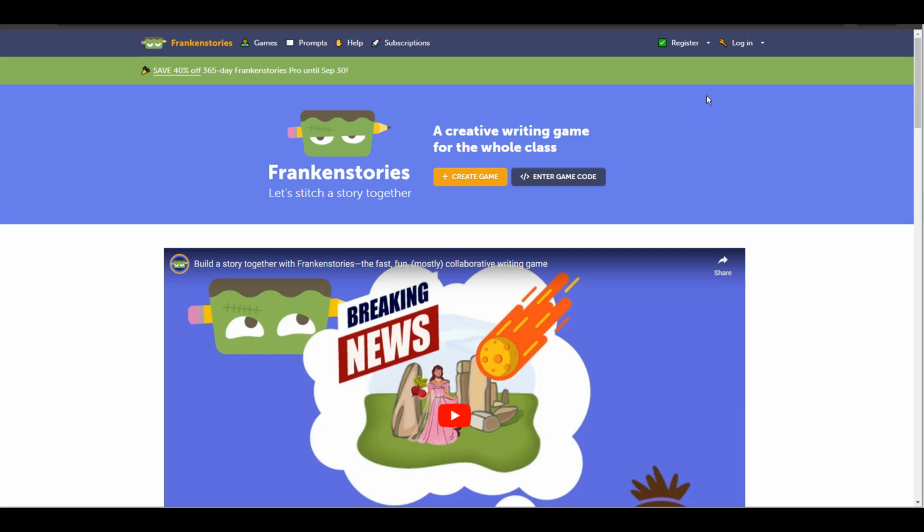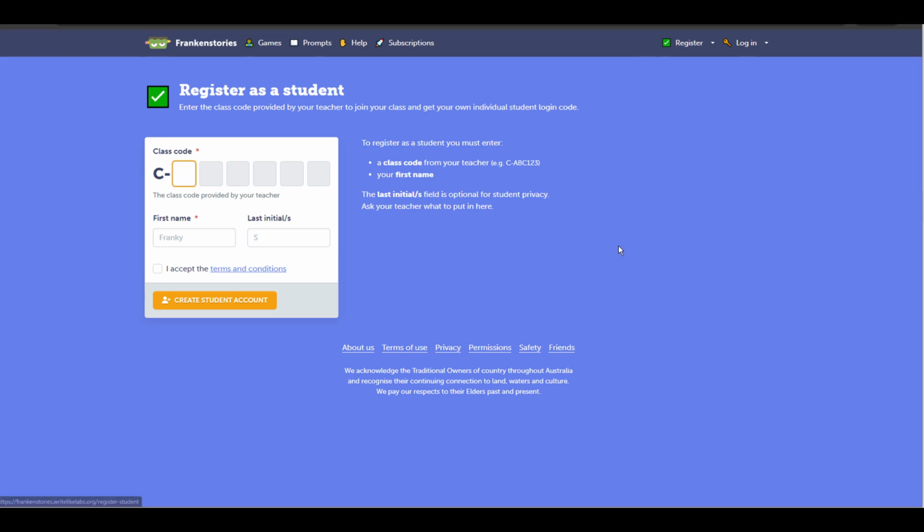For students, I'm on the home page here. If you've given them the class code, they can go to register as a student. Here's where they input their class code and they put in their name. They can use any name in here, even an alias. For student privacy, we limit the last initial down to 3 characters, accept the terms and conditions, and create student account.